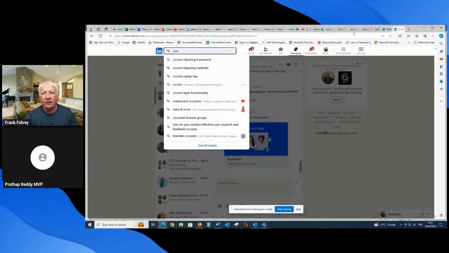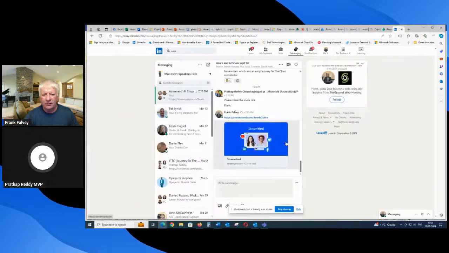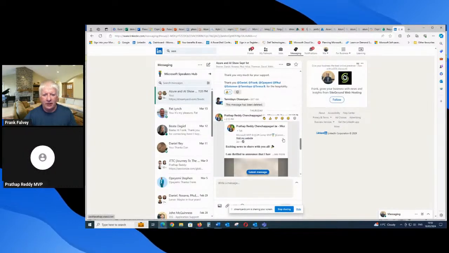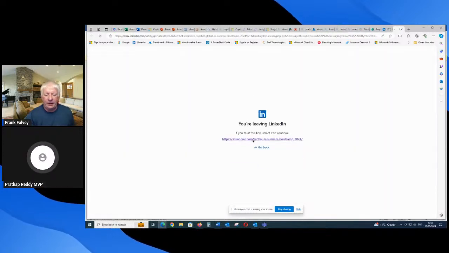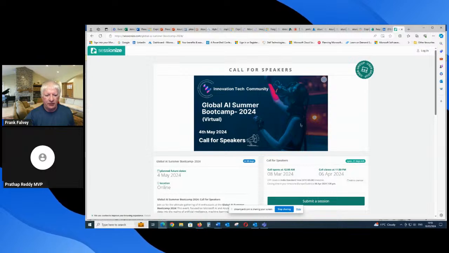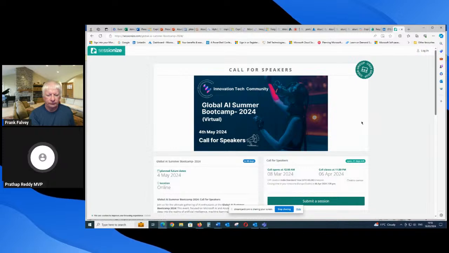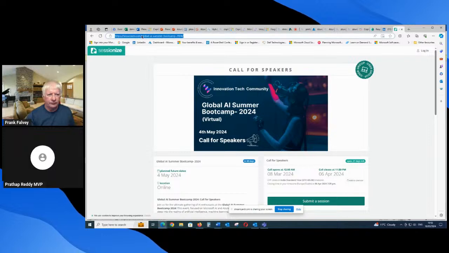Yeah. So I'm conducting a session, the Innovation Tech Community Summer Bootcamp 2024. I'm seeking call for speakers. It will be happening on May 4th. Lots of MVPs in India told me to conduct this event as an offline event. If it is an offline event, I will let you know by next week. If I get an offline venue, I can conduct this event offline, or else I can conduct it as an online virtual event only.